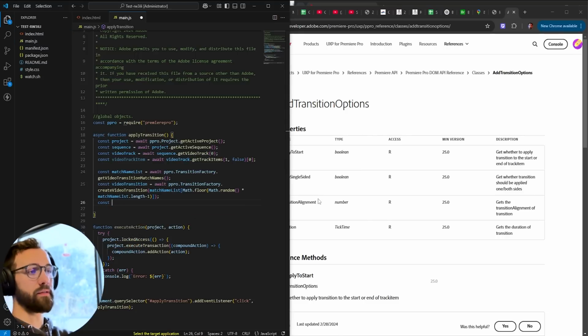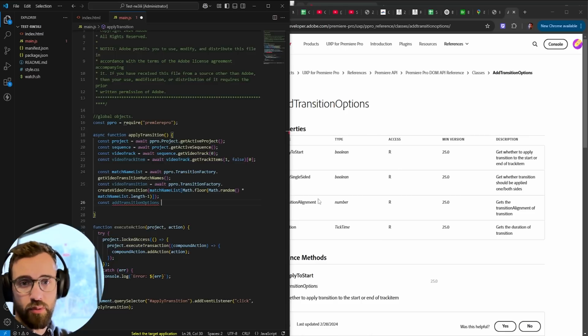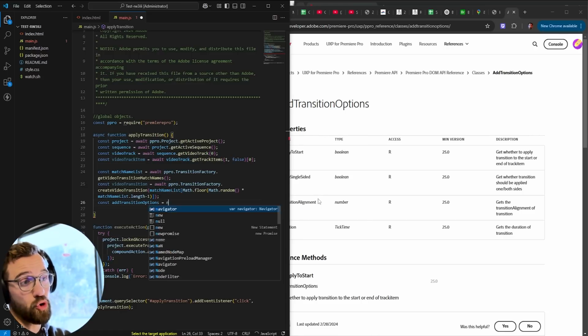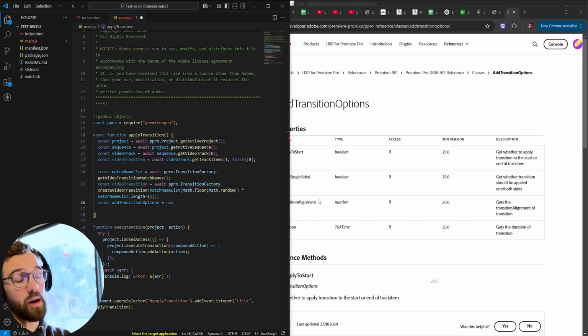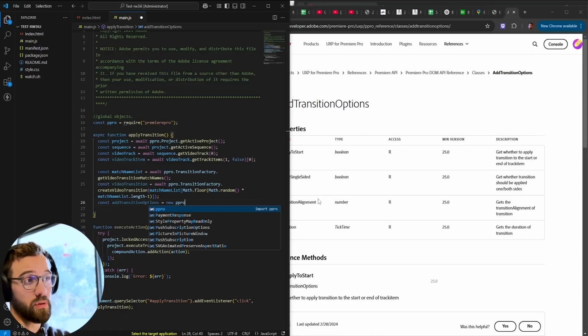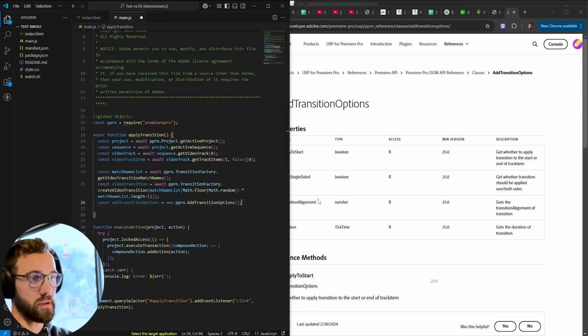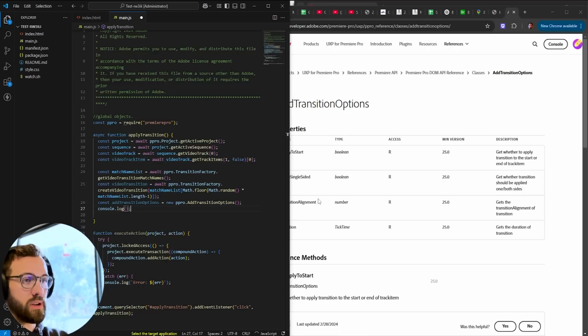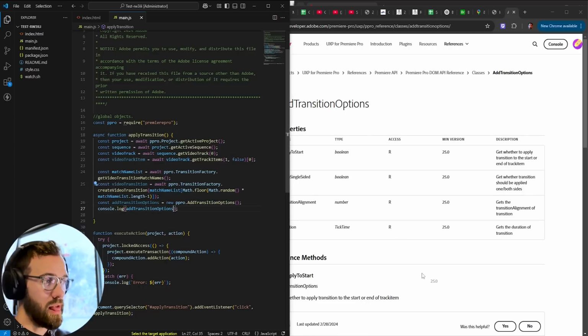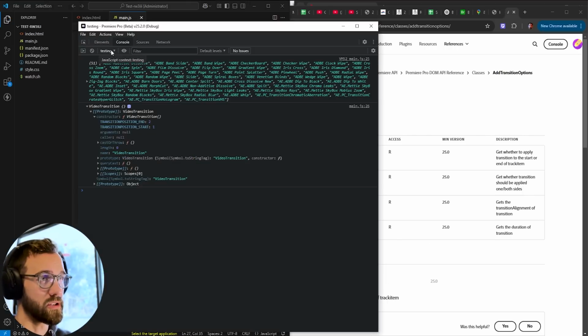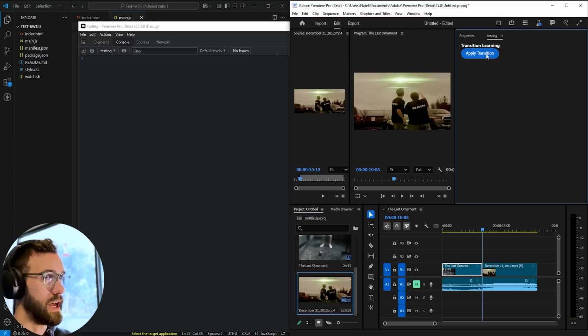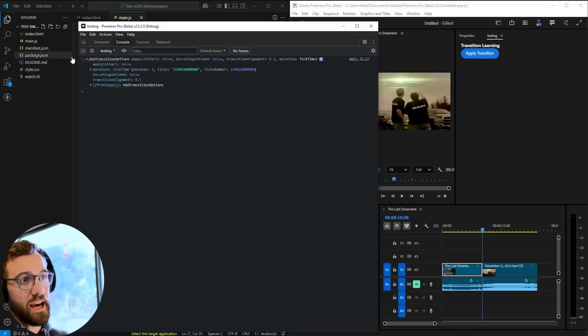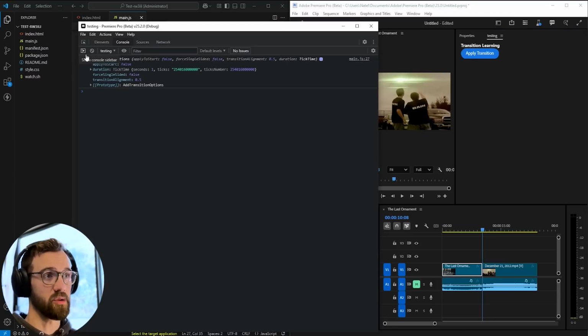So to do that, I'm going to create a variable called add transition options. I'm just naming the variables the same thing as the object type to keep it easy. And we're going to create a new object. That object is going to be a Premiere Pro add transition options object. So now if we go ahead and console log this object, we want to make sure that it is correct. We'll apply. And now you can see we have an add transition options object. That's exactly what we need.